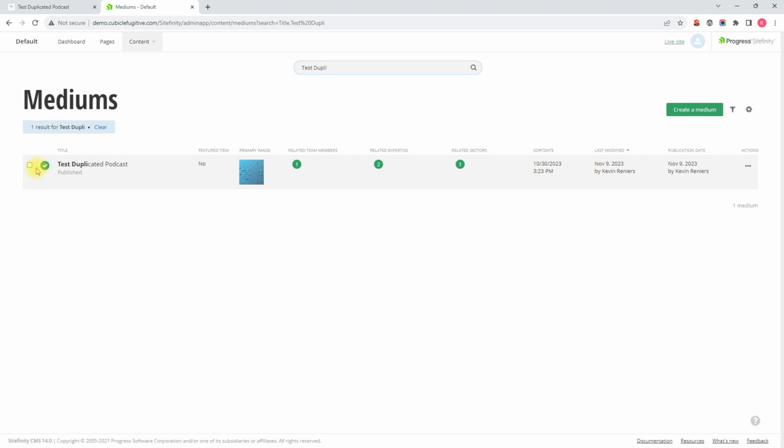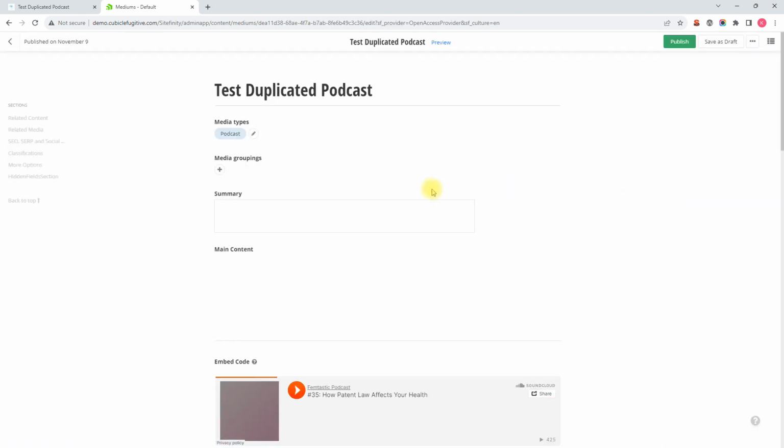So I could now open this in edit mode by either clicking on the title, clicking on this checkbox, which will make the actions menu appear here, and then I would select content from that, or I could even find the actions menu way over on the right with these three dots. I could click there, get the same menu, and then click on content to open it.